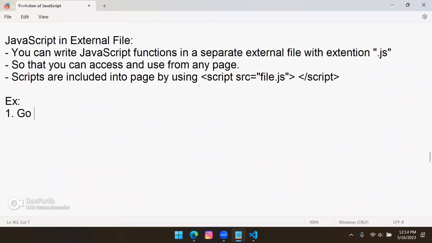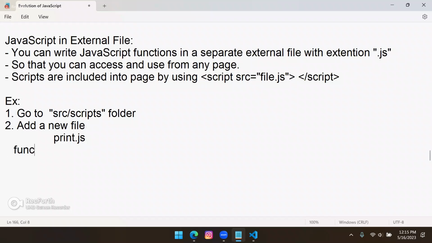So for the example, what we will do first: we have the src scripts folder. In src we have files and we have scripts, and add a new file into that, print.js. And in that we have to write the code. Function print, and what this has to do: window.print. So JavaScript functions are in the script file.